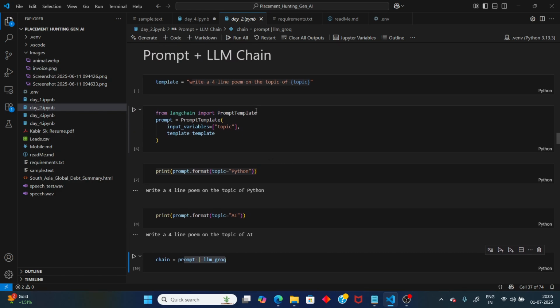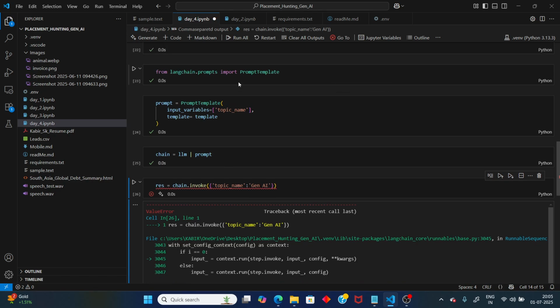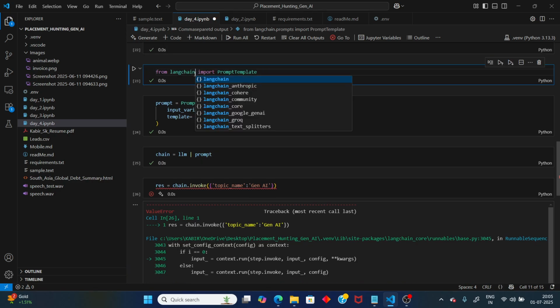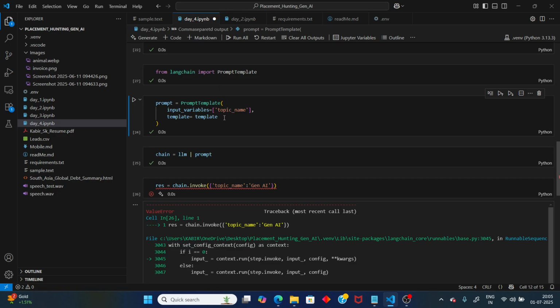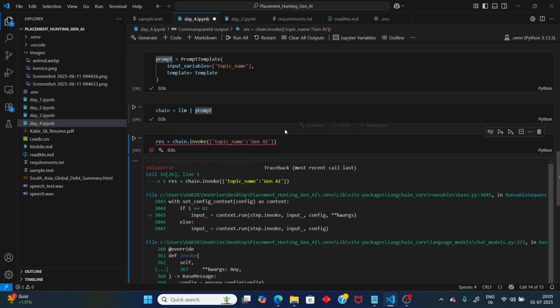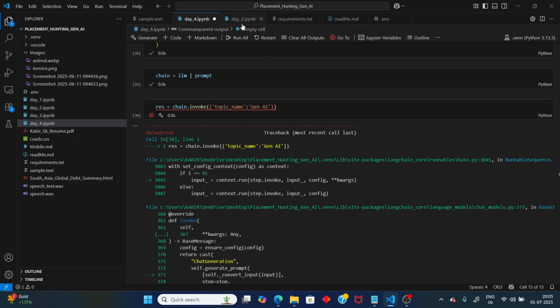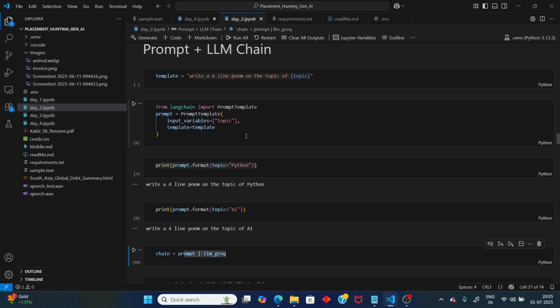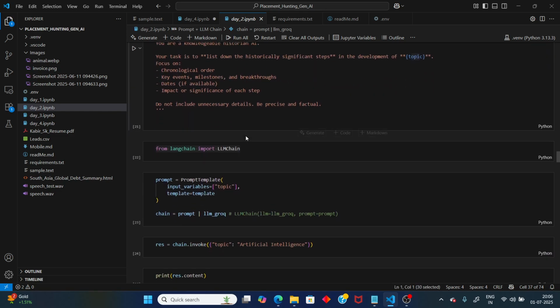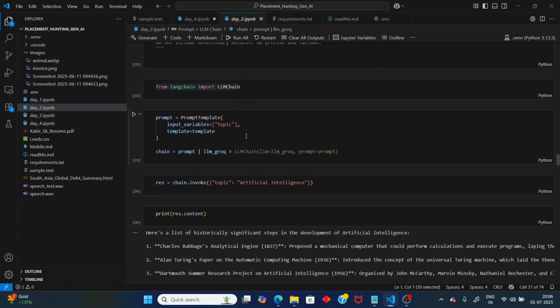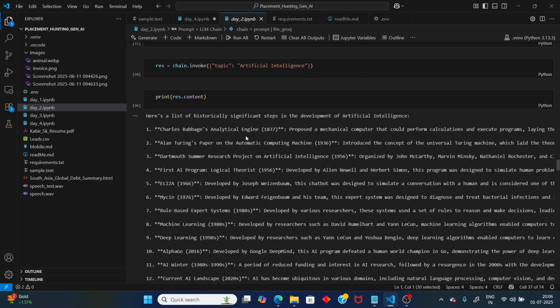Input template from LangChain input post. For LangChain input, is it present? No, same error. Why? It's not getting an error here. We are actually running the code.